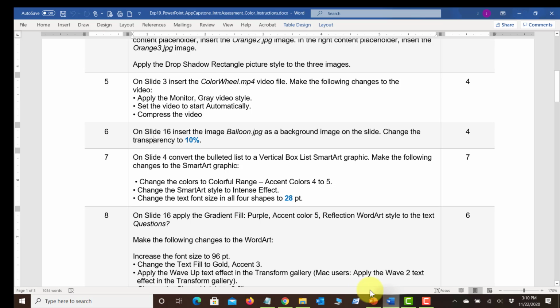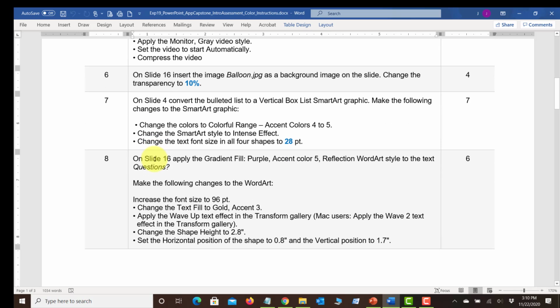And let's return to our instructions. I always just look at that step again to make sure that I didn't skip anything. Looks like I've completed step 6. So now on to step 7. On slide 4, convert the bulleted list to a vertical box list SmartArt graphic. Whew, it's a mouthful. Vertical box list. That's what we're trying to do, a SmartArt.